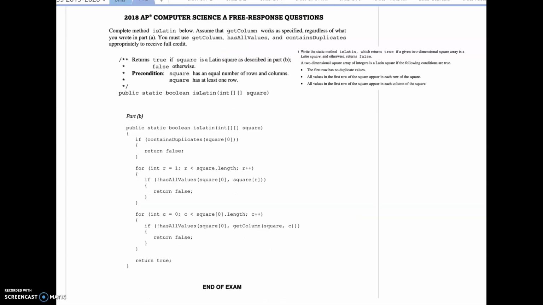Okay, so what you'll see here is I put a small view of that checklist that we talked about in the problem, just to remind you of those three scenarios that we needed to check for. And then I included the solution that the AP provided. Again, we know my handwriting is not the best, so to do what's best for everybody, I just took this typed solution here. So the first thing that we are checking for is this first step. The first row has no duplicate values. So we are saying if contains duplicates for square 0.